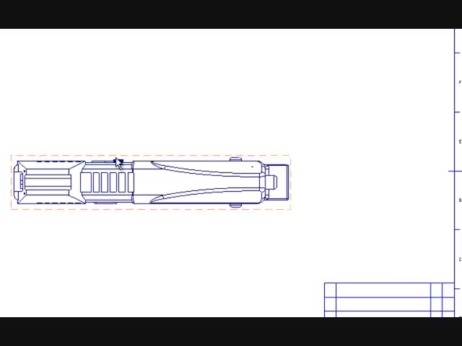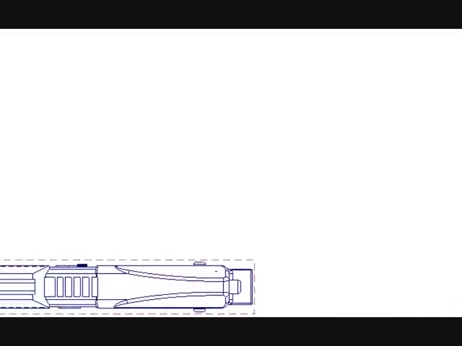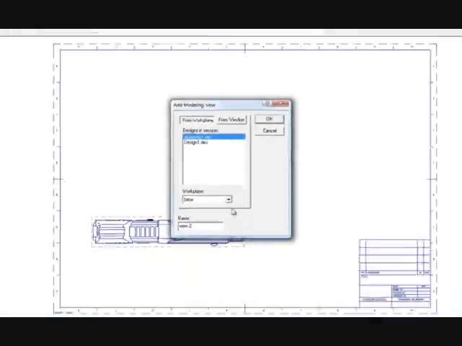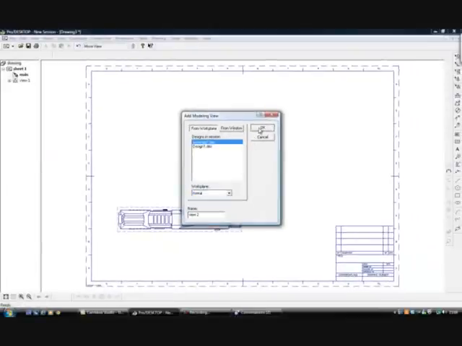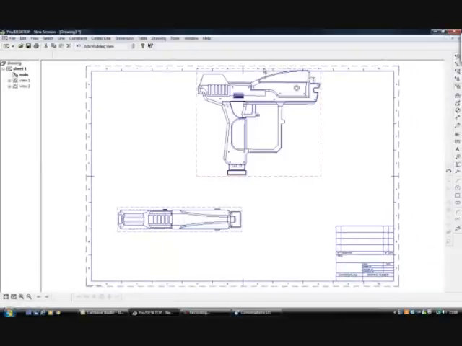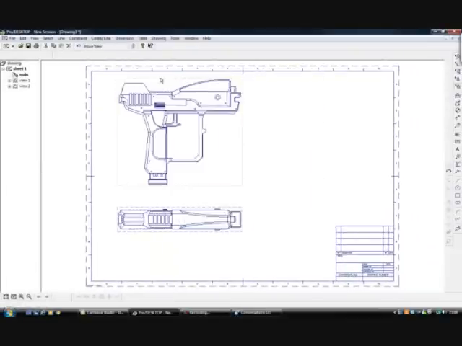So if you click onto there, you can see I've got the various different views here. Add modelling view again, this time we'll go for frontal. Okay, so you can see we've got the views in there, and then if I need to dimension them up, it allows me to do that quite easily, and I can dimension all this up if I need an engineering drawing.